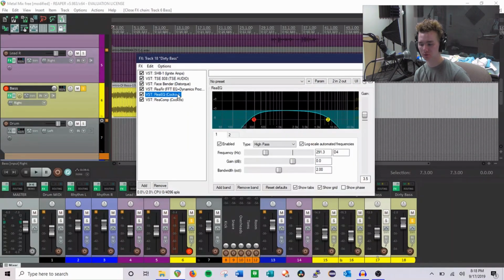Next, I've got some more EQ, and I've got a high pass. Again, I'm cropping out the mud and I'm trying to get rid of some of that low end that I don't really want in this signal chain. And I'm cropping out the fizz that I don't like.